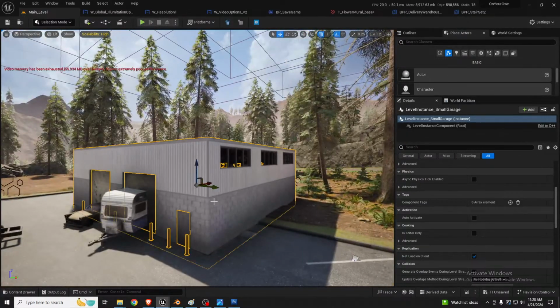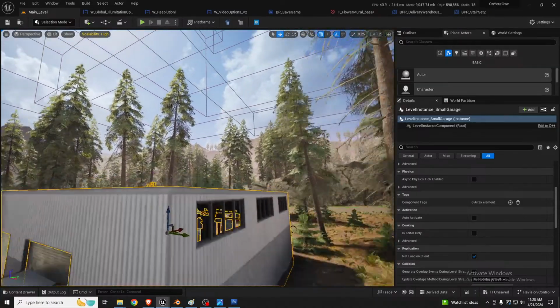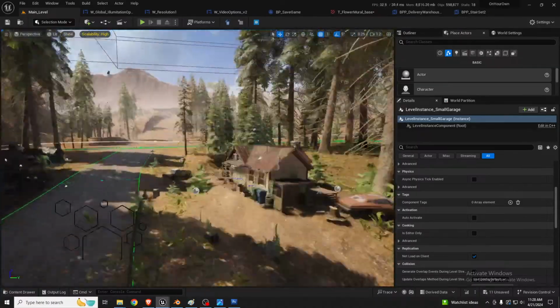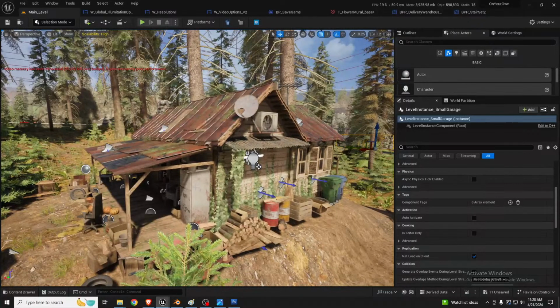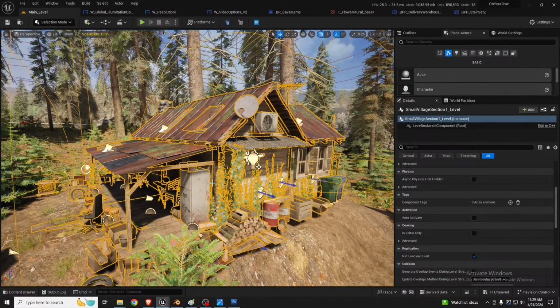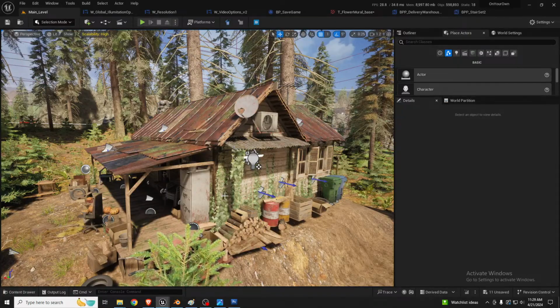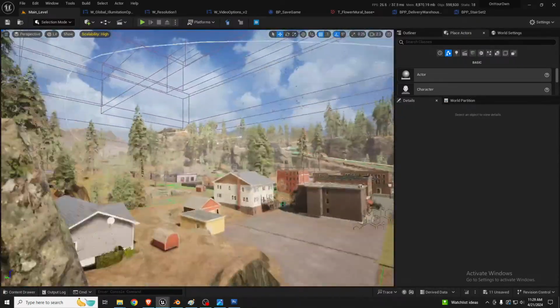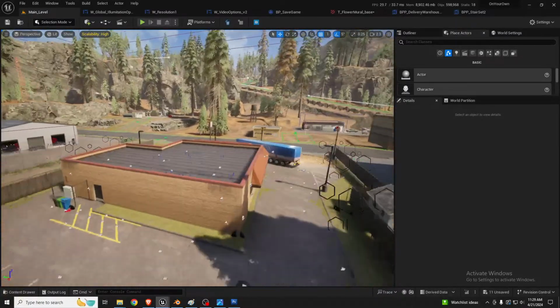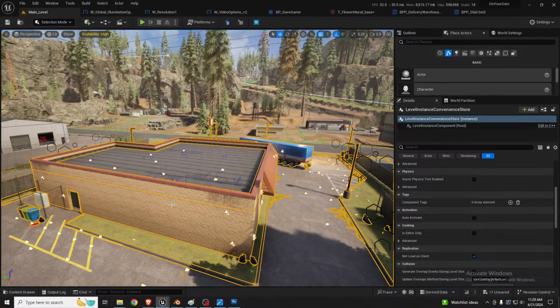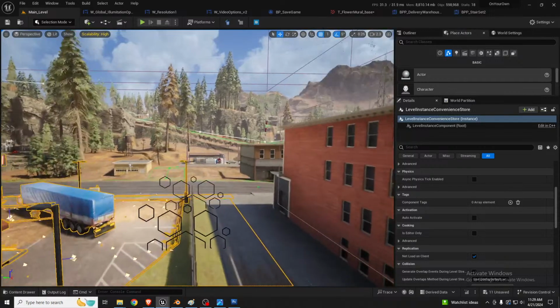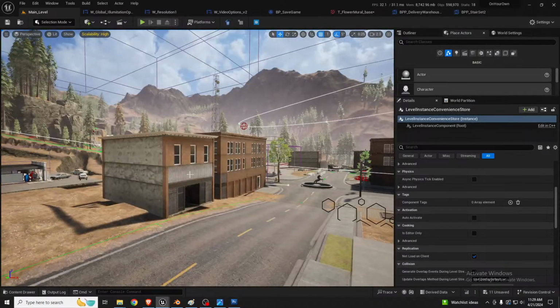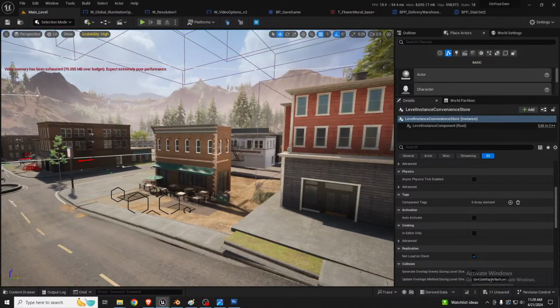This is called a modular warehouse, I believe, on the marketplace. And I think this one is called a modular rural cabin, and it comes on sale every now and again as well, so I pay attention to the sales. Everything else, like this convenience store, is also off of the marketplace. But like all these other buildings, I've made those myself, besides this one.